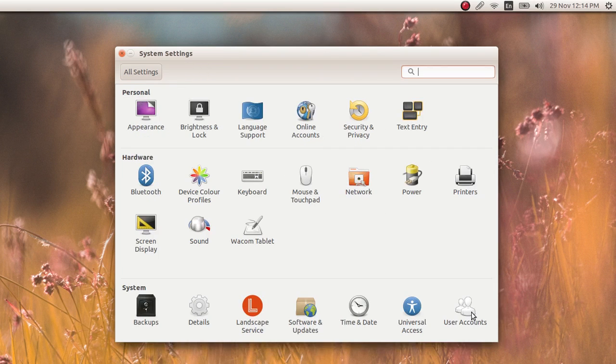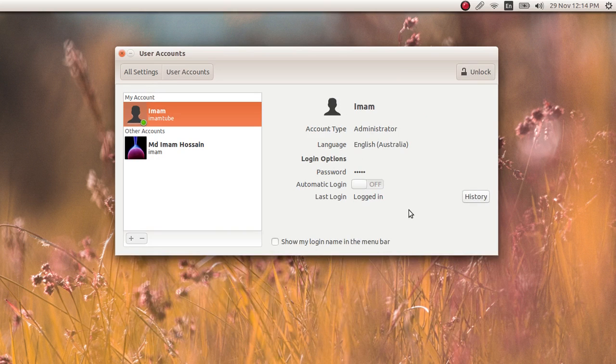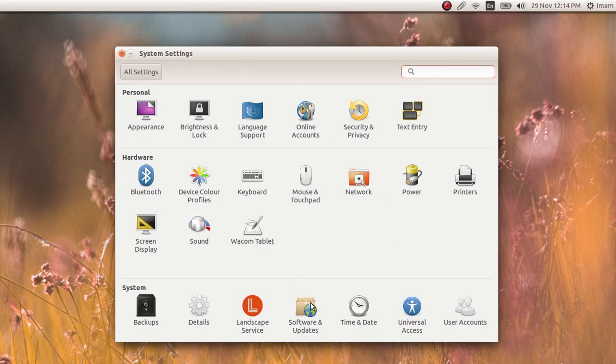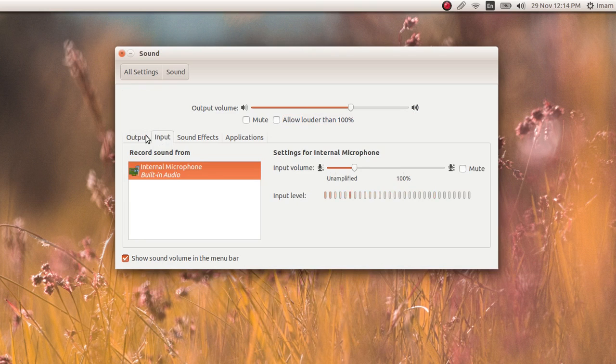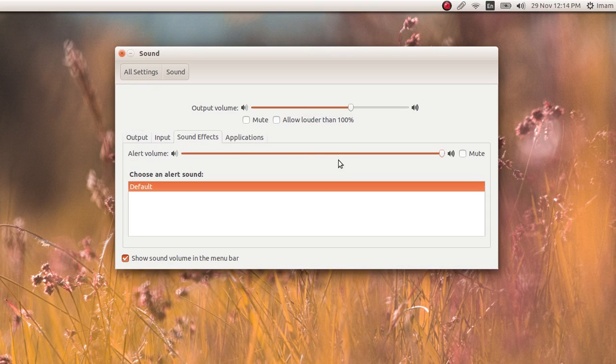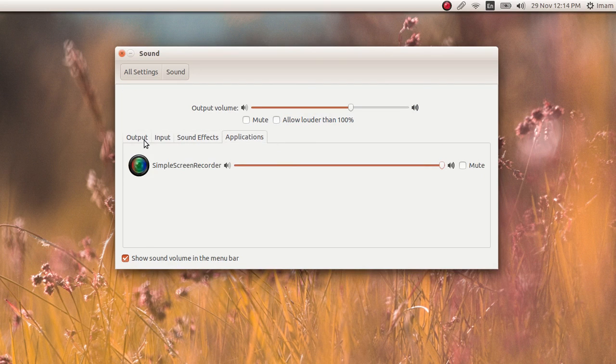Now I would go to user accounts and show my login name in the menu. Looks better. I would go to sound, and sound effects. The default is good, all good.